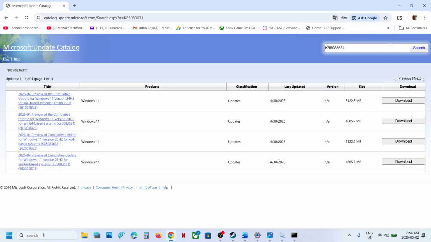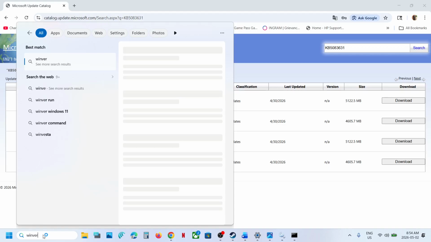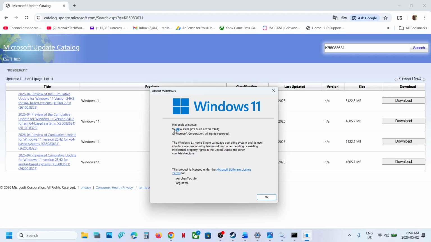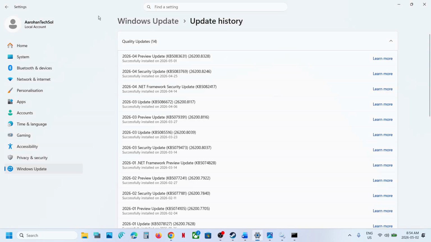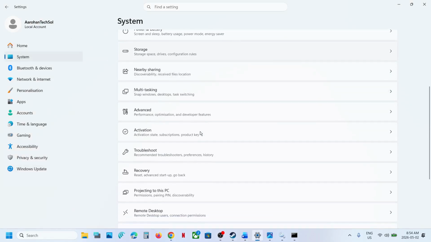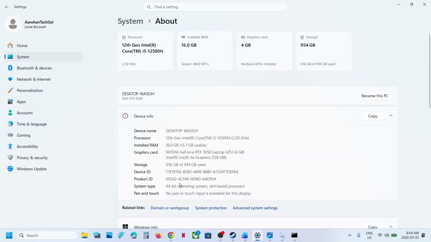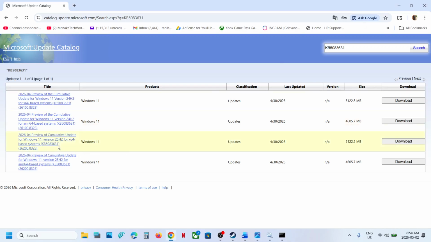Check your Windows version first, so type in WINVER in Windows search box, click on winver run command. So check the Windows version. Version in my case is 25H2. And then check your system type. You can go to system, scroll down, go to about option. Here you can see 64-bit operating system. So for me it's Windows 11 version 25H2 x64 base system.